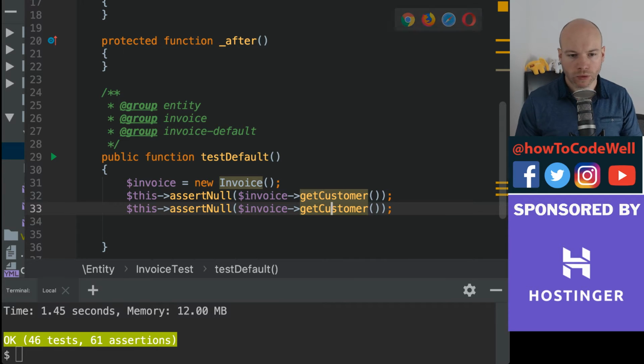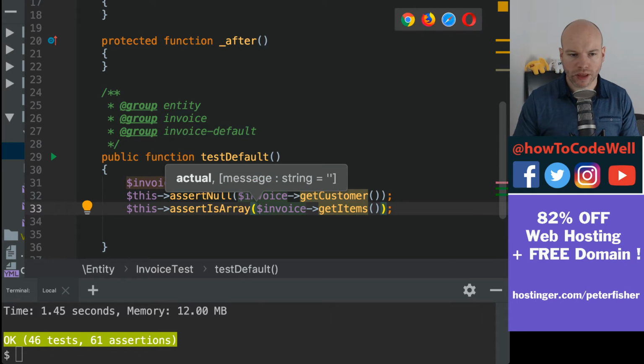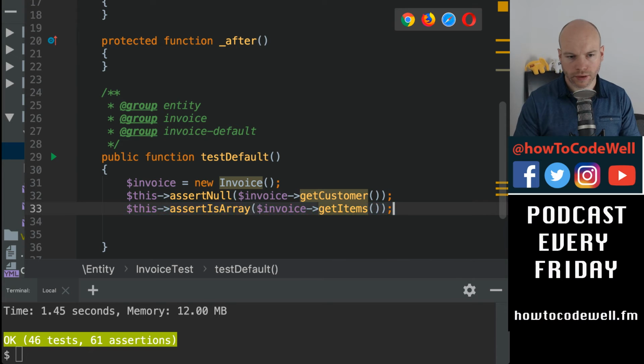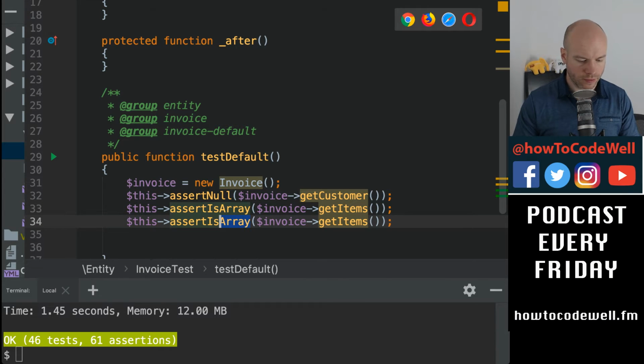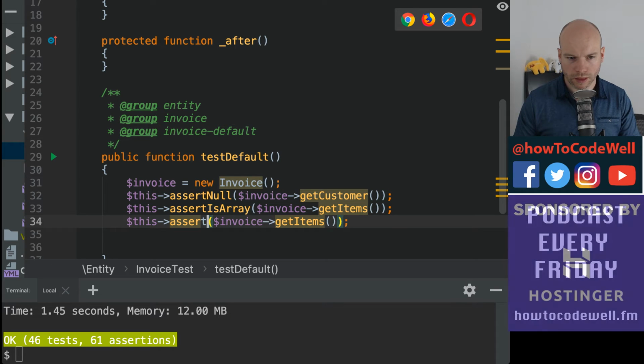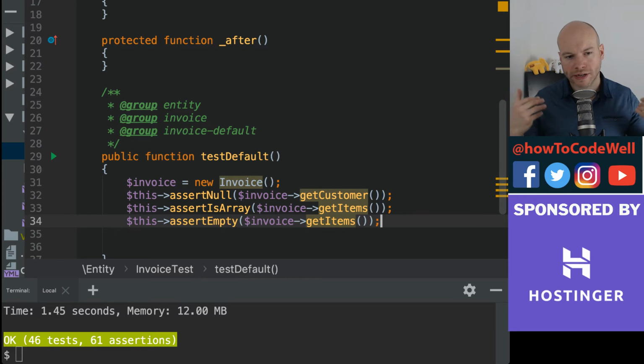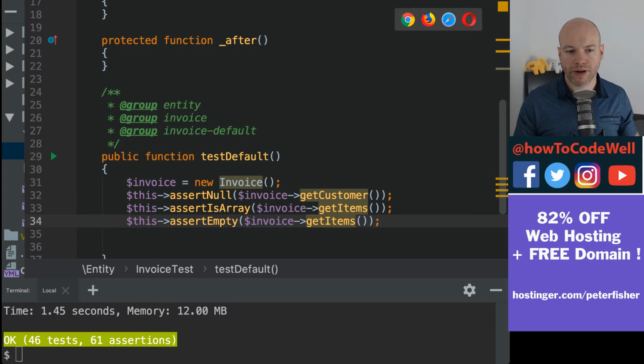So we have get items, and this is assert is array, and we could even go one step further and say is empty. So it's an array and it's an empty array. So this is me trying to decide what the data types of the properties should be, and how the invoice should be when we first instantiate a completely blank invoice.